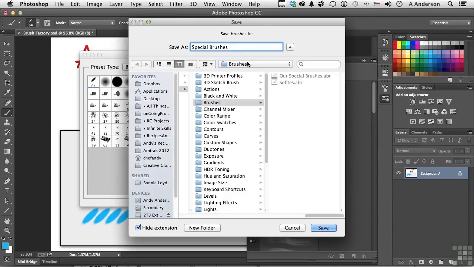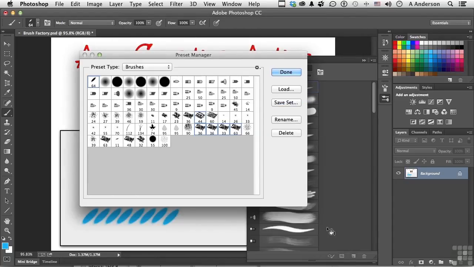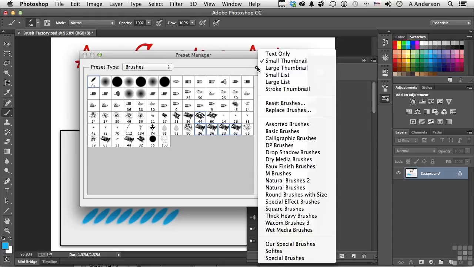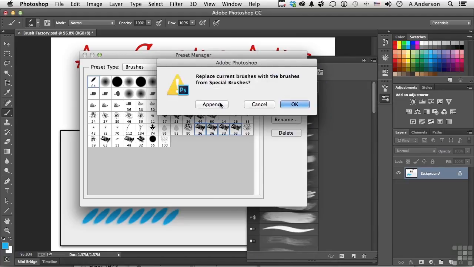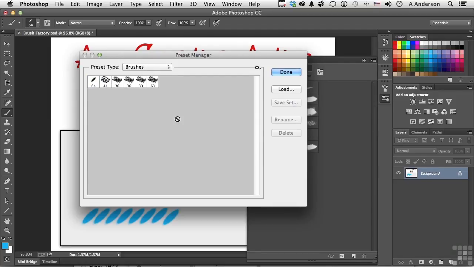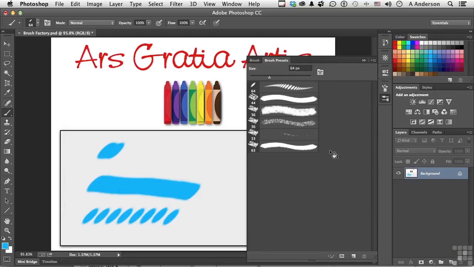See where it's telling you to put them? Do it there. Why? Because if you don't, you're going to have to find them when you want to load them. Click Save. Now, I need that set. Come up to this button right here. And there they are. Special brushes. I've done 2 other sets here. If I click it, do you want to append them on the end or do you want them all by themselves? And there they are. If we click done, there they are.